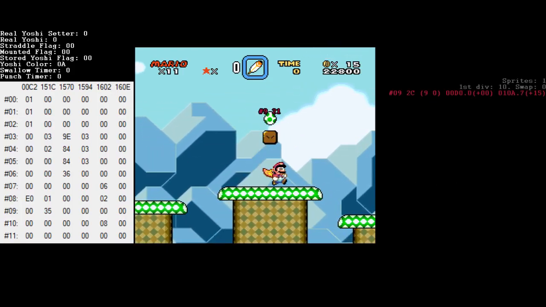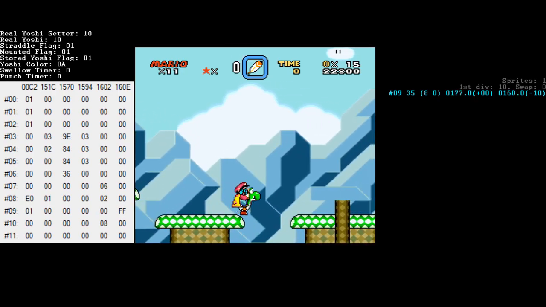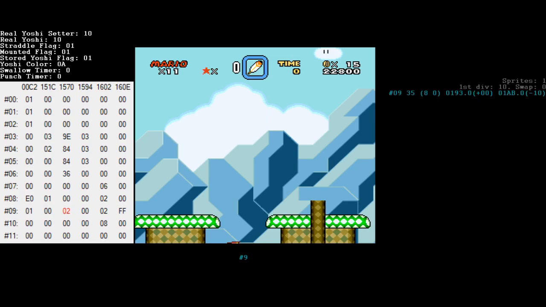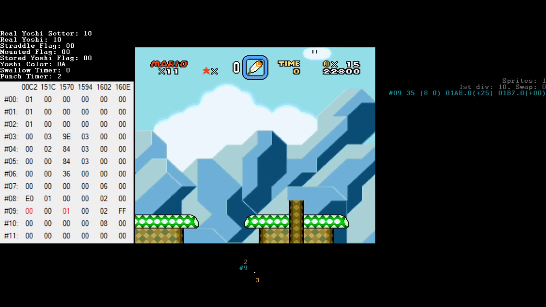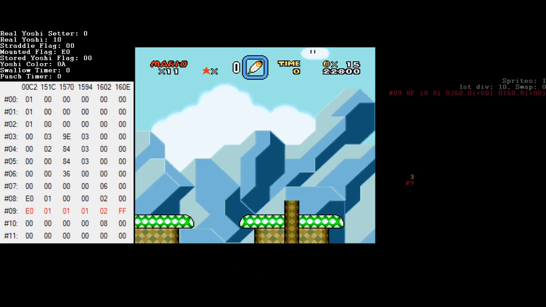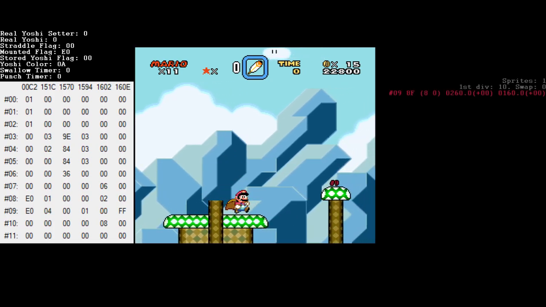The scale platforms don't use 1594 or 160E, but they do use 151C. This time, it's used as the high byte of the Y position of the second platform. So we can either set it to 0 or add 3 to it. This time I'm going to add 3 to the value. So the punch timer runs out, it adds 3, and that's going to move the second platform's Y position down 3 screens. So now the second platform is way below the level.